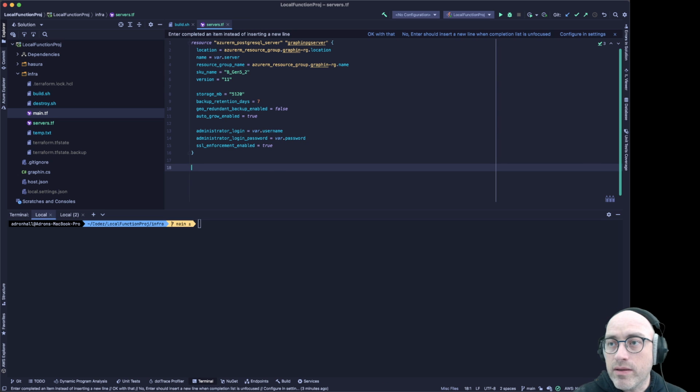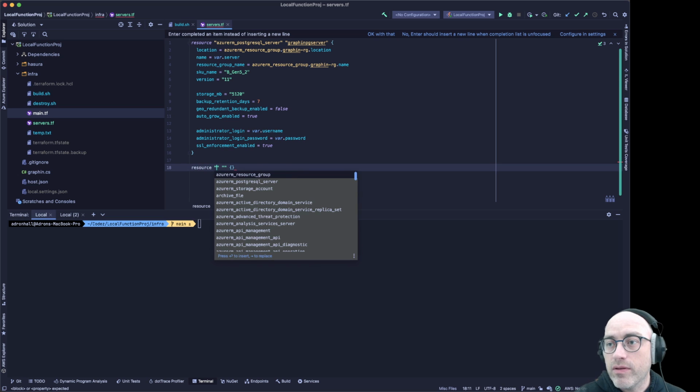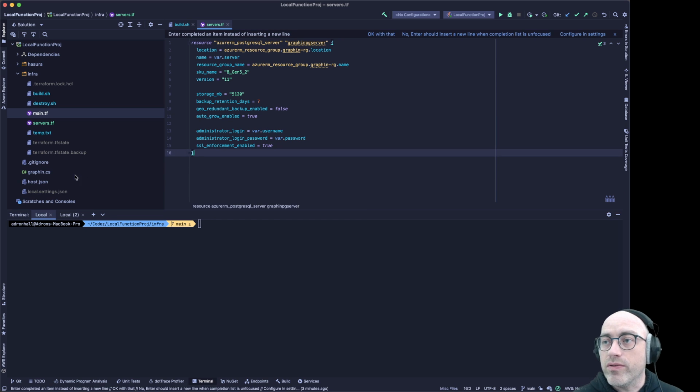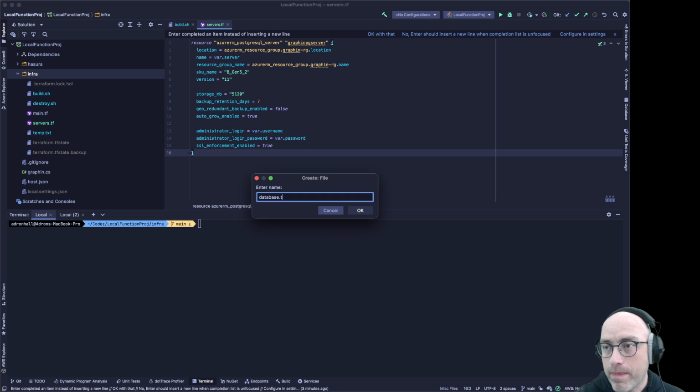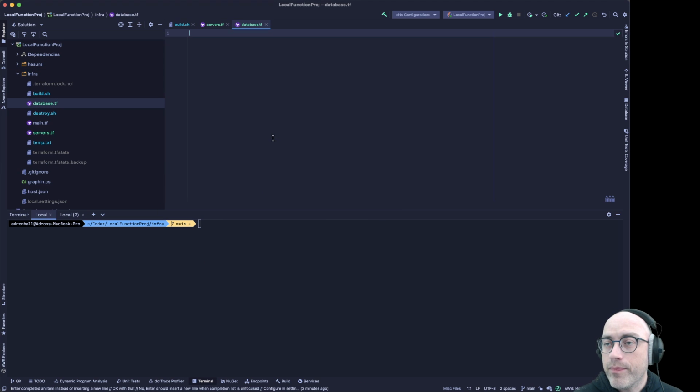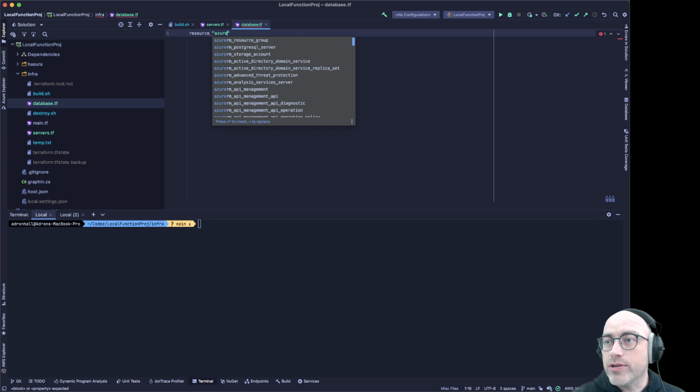Okay. And let's see here. Resource. What's the next thing? Oh yeah, we need, nope, that's the servers. That's the server we're using, which will be an actual server. And then let's add a database. So that would be resource azurerm postgres, there we go, database.